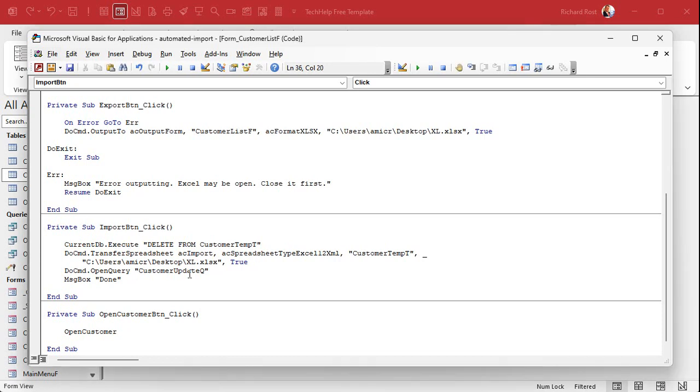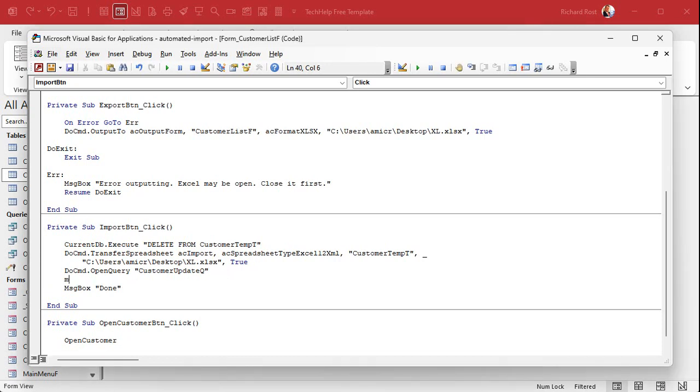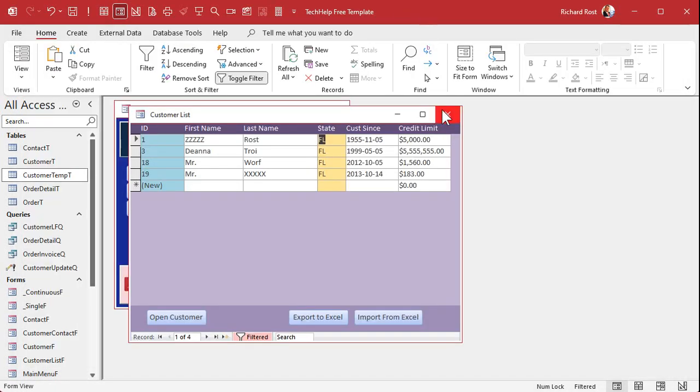And I'm also going to throw down here a me.requery. That will force the form to requery itself after the changes are made, because you might not always see the changes in the form itself. Okay, one more try. Here we go. Debug, compile, make sure everything's good. All right, so let's make some changes again, right? Let's export to Excel.